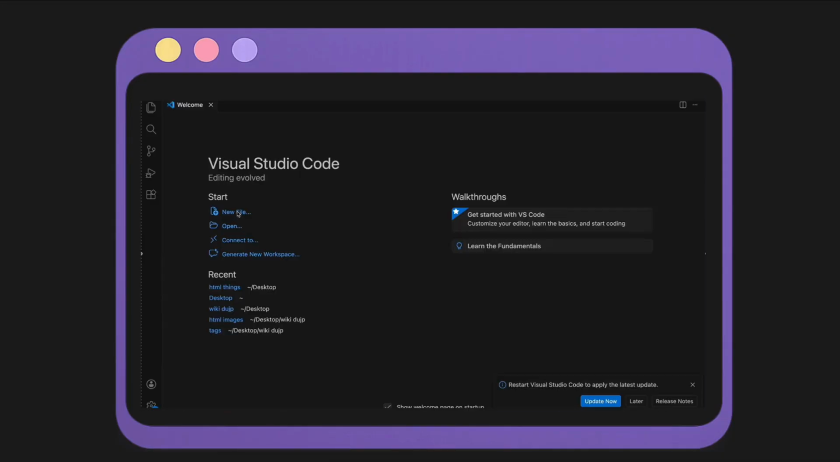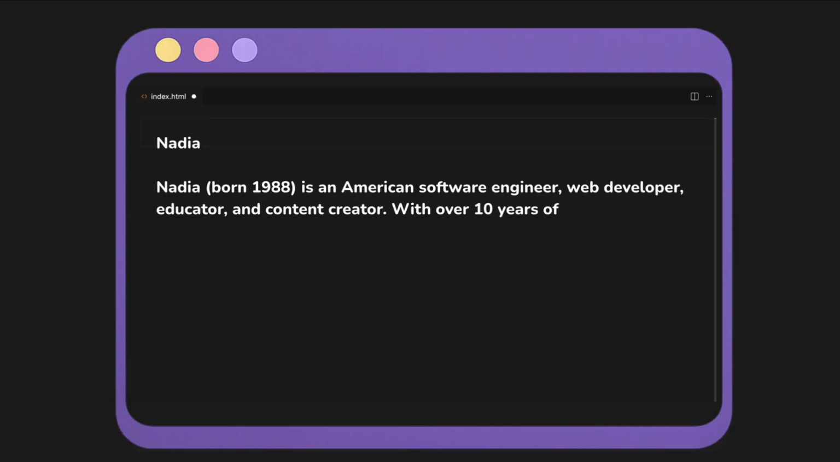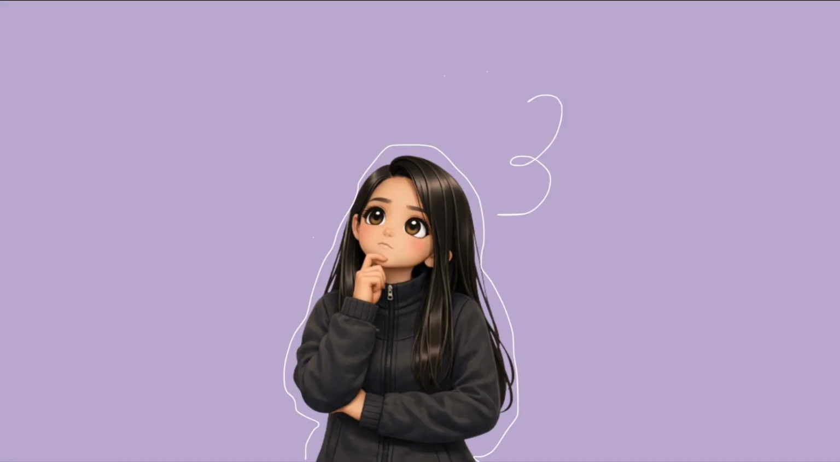Now let's open our VS Code and create a file named index.html. Let's write some text in our HTML file without using any tags. If we open this in the browser, everything looks the same. Nadia doesn't look like a heading. The next sentence sits right beside it. It's just plain text. Why?